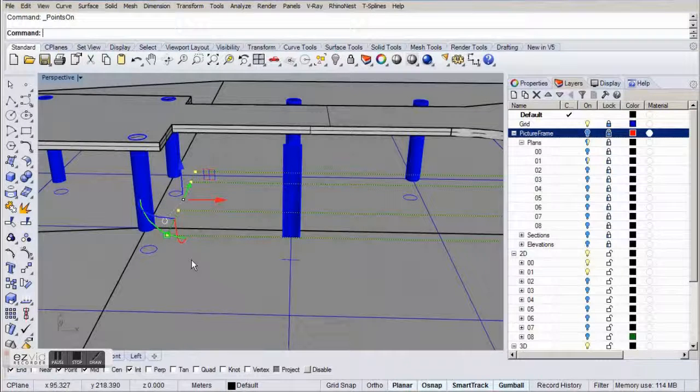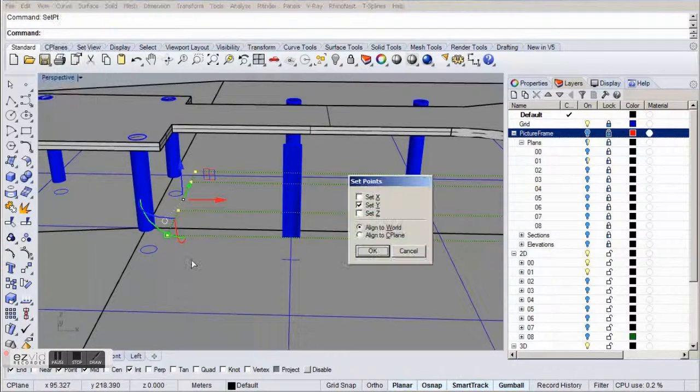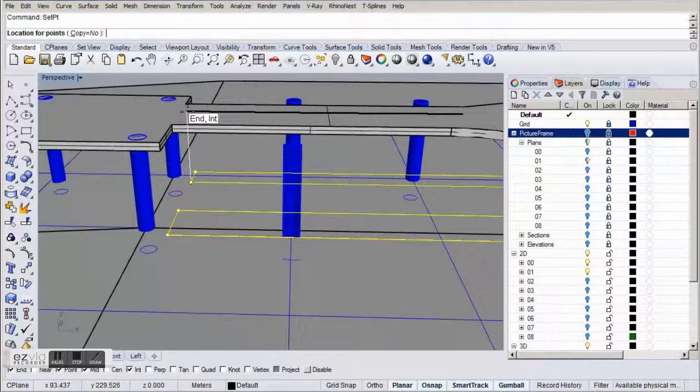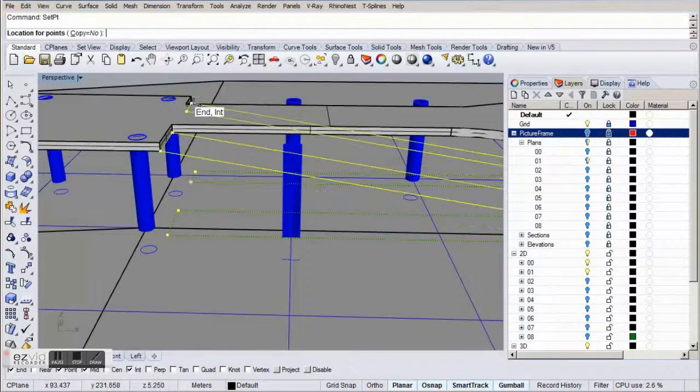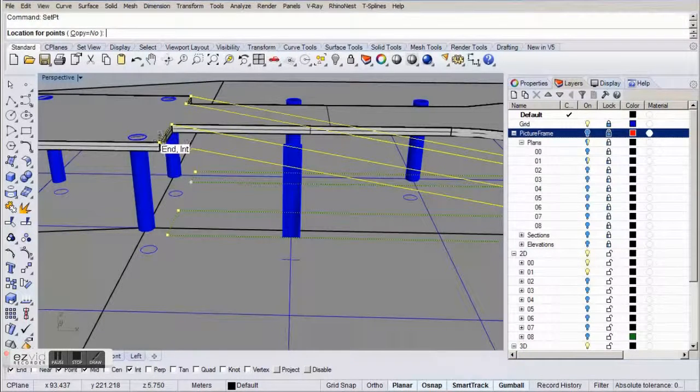I'm going to use again the set points command to show you guys how powerful this command is. It's really helpful. Only this time we want to move all the points in the Z direction. So simply switch on the Z direction. And of course turn off our project. And as you can see, you can easily snap to the first floor and the points are moved nicely in the vertical direction.